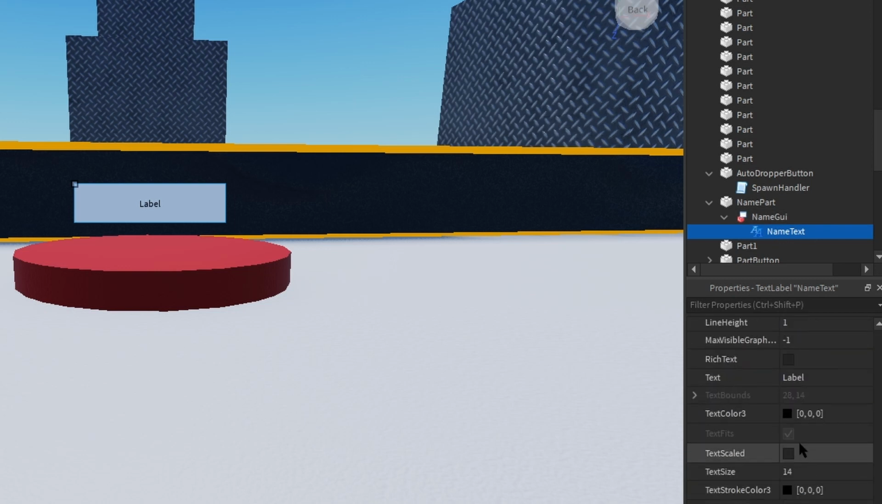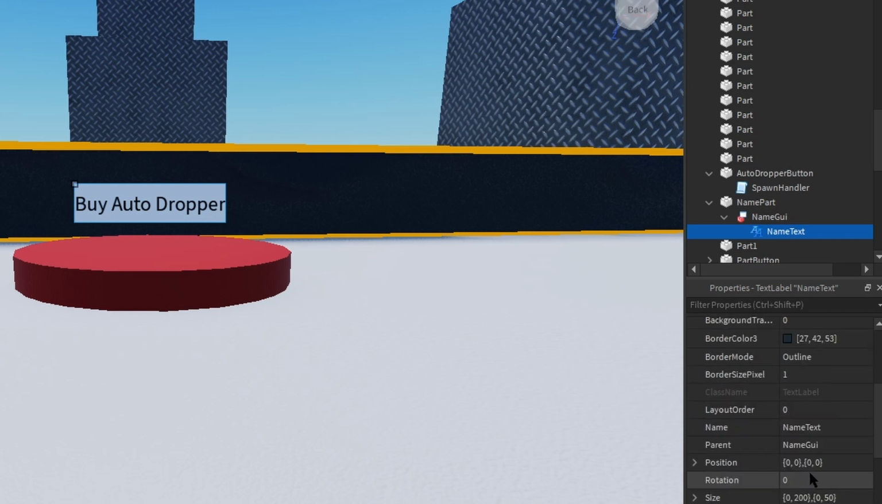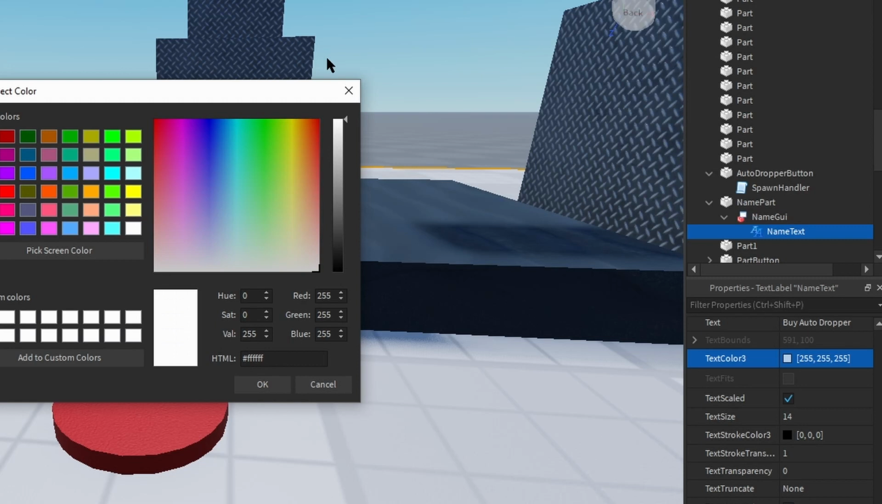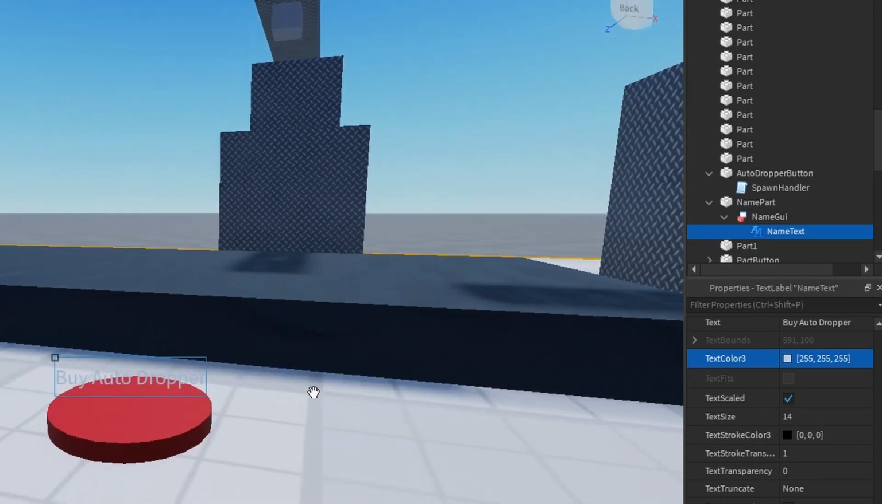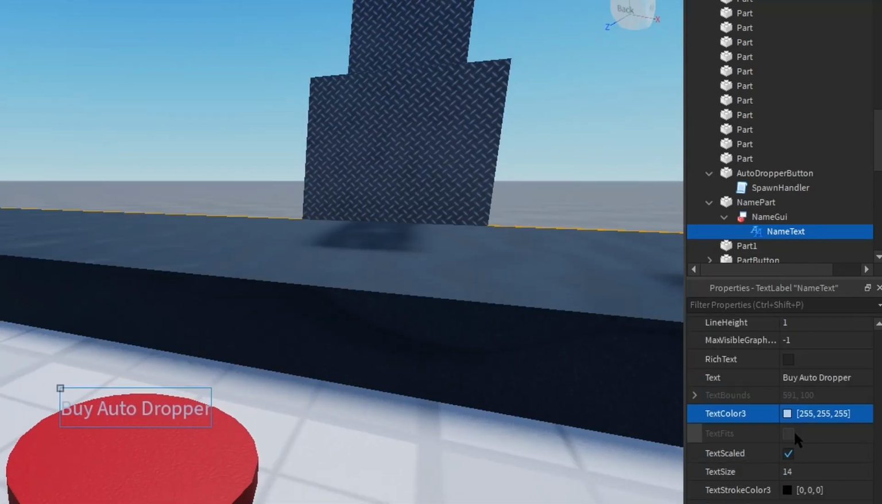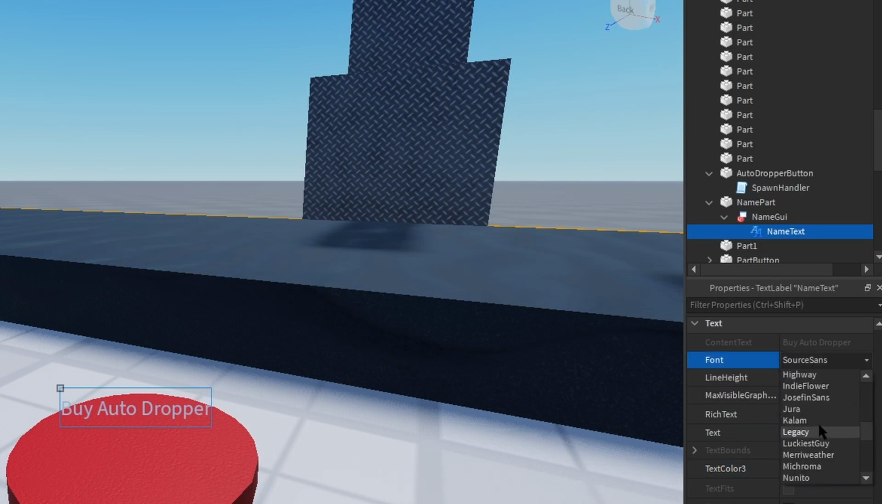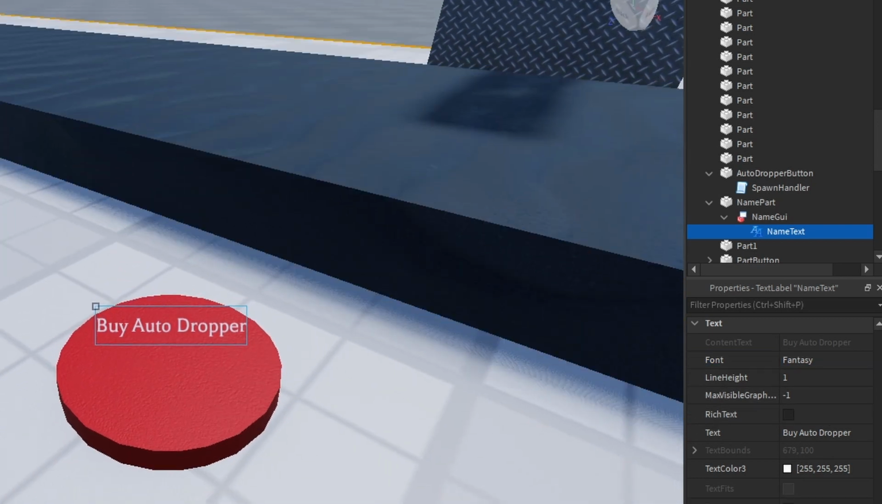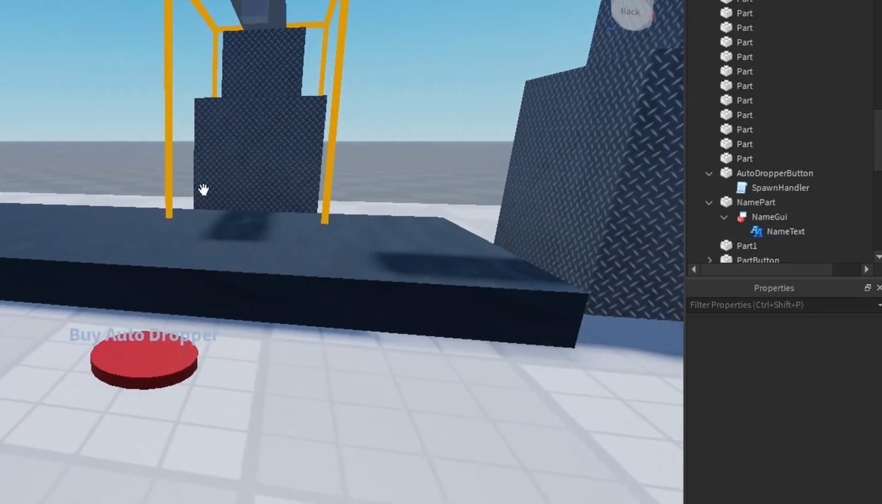Inside of here, customize it however you want by the way, I'm gonna type buy auto dropper. I'll put text scaled and make the background invisible, and change the color to white so it's easier to see. Much easier to see. Font, I'll just put some random, no, not Lucky Sky. Fantasy, why not? That kinda sucked. Let's just do Source Bold.